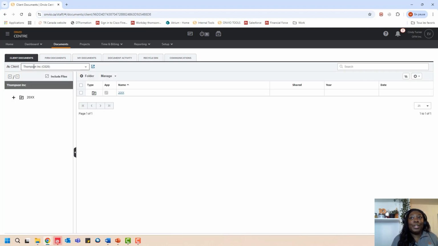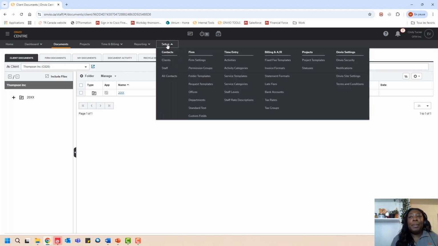So here I'm going to select the corporate client, which is Thompson Inc. And for Thompson Inc., just know that you do have the option to manually create folders for your clients, or you could set up folder templates. So in order to set up a folder template, you could simply click here on the setup menu, and you do have the option here to set up a folder structure that you wish to apply or you wish to assign to multiple clients.